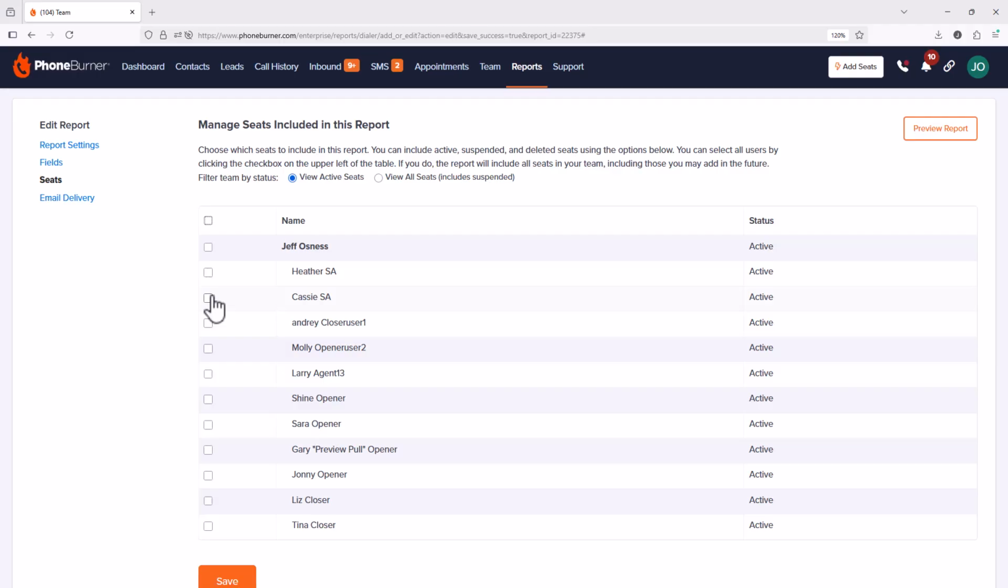Now keep in mind, if you create a report that only includes certain people, even if you select everybody, so you're not selecting the very top checkbox that forces everyone to be selected, if you add more team members later on, they will not automatically get added to this report. So I'm going to go ahead and select that very top box and make sure everybody's included.